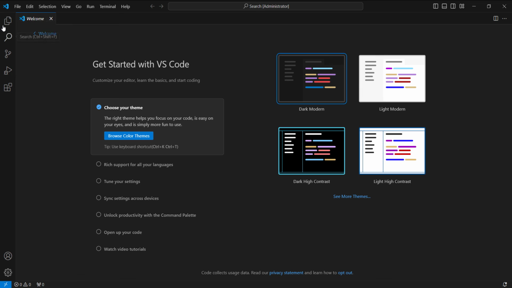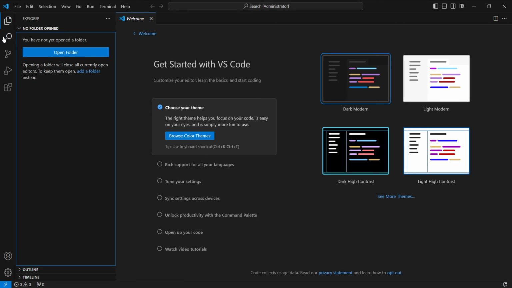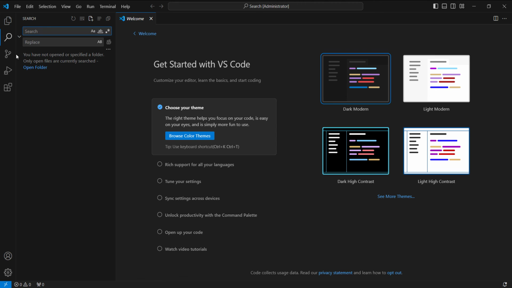And over here are all the options. So this is the Explorer from where you can open up your files. Then if you want to search anything in your files, you can go for the search option. Then there is a Git option as well, which allows you to commit changes and everything and maintain it. And then there is the run option over here, which allows you to run your code, provided the fact if there is the specific extension installed.